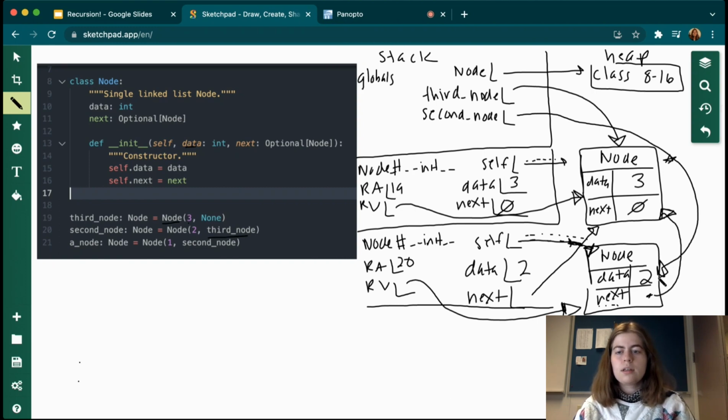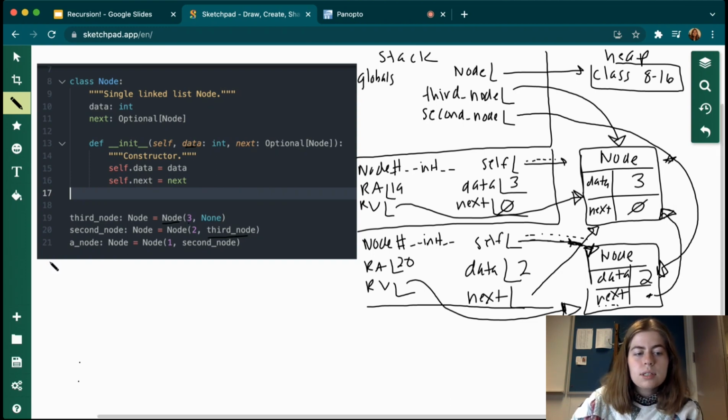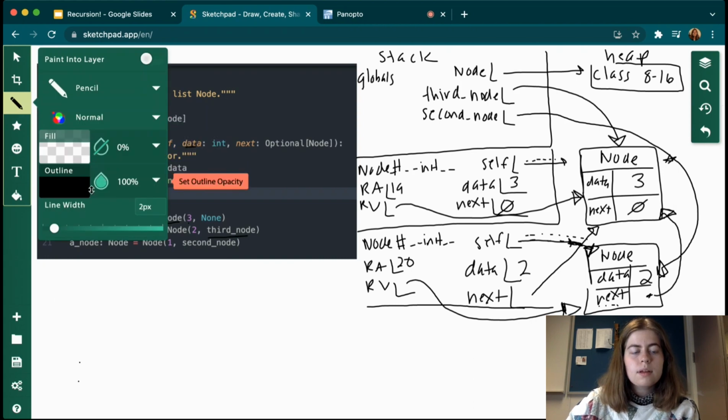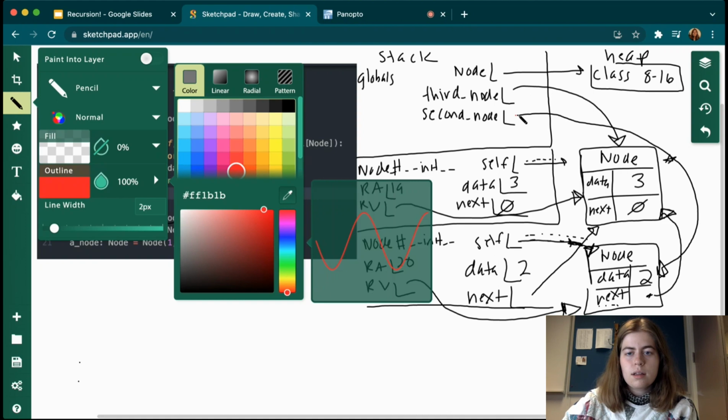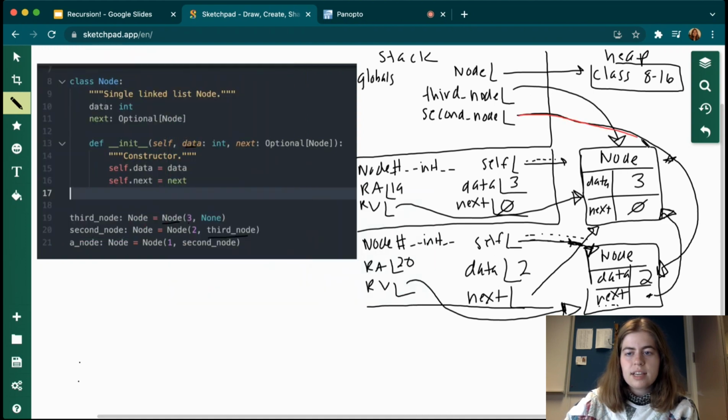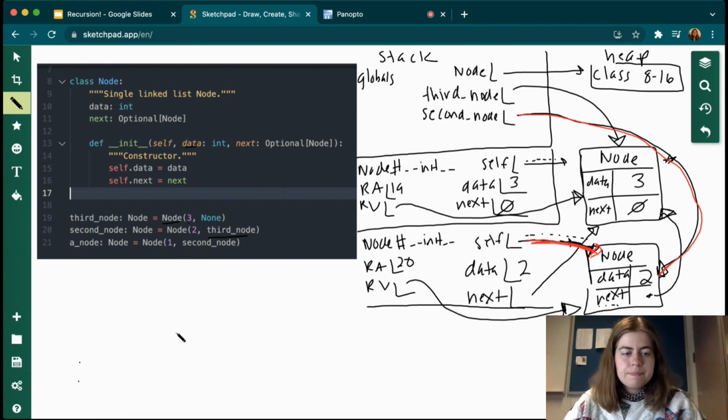variable. Okay, and I'm going to use some other colors maybe to help highlight what's happening. Okay, so second node, so this one. Okay.